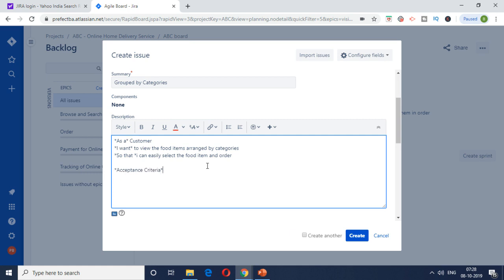So acceptance criteria is something which will help the development team and the testing team ensure that they have developed the story accordingly. The acceptance criteria is the key thing, and it's called definition of done. This gets translated into the test scripts for the testing team, and for the development team this ensures that they've covered all the possible scenarios related to this particular user story.